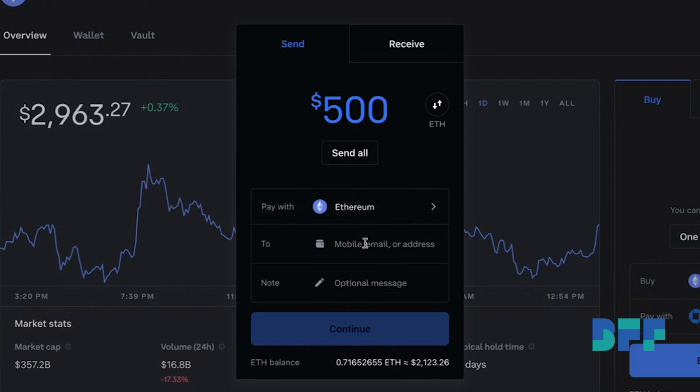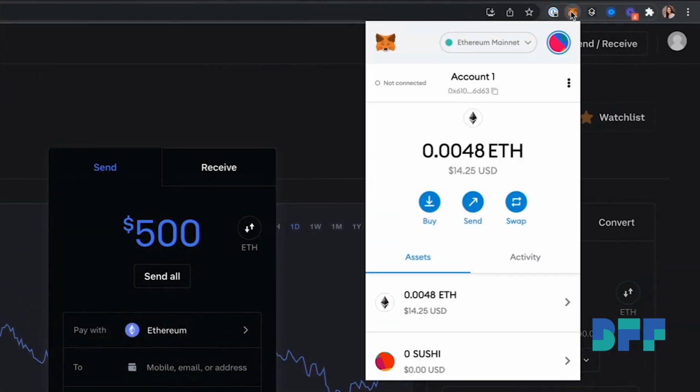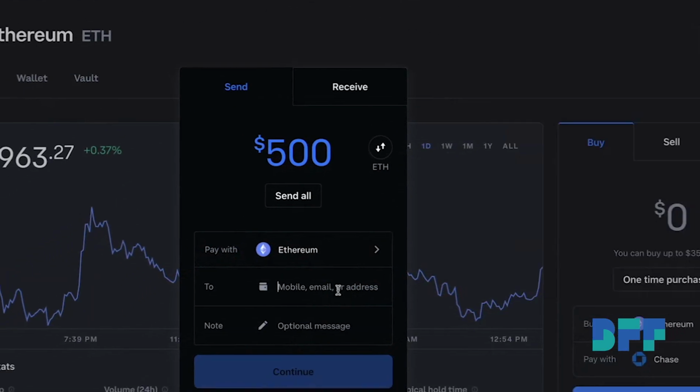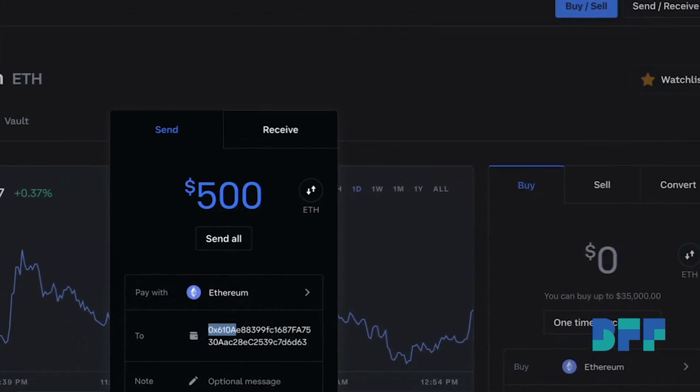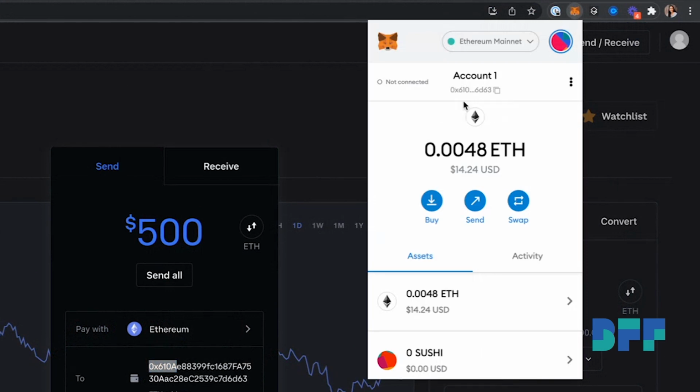So once you've typed in the amount, here's where the important part comes in, adding in the to address. We're going to go ahead and open up our MetaMask account. And remember, this up here is our public address. This is what we want to copy for the Ethereum to be sent to. So I've copied it, and now I'm going to paste it in here. To triple check that this is the right address, I'm going to look at the first 4 digits and make sure that they match the first 4 digits up here.